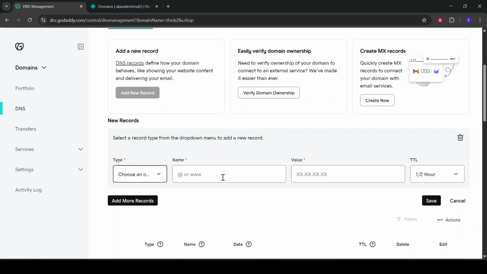Always be careful when handling these records. One misstep can cause the link not to work properly. Once you've entered all the necessary details as provided by Netlify, save your settings. It might take anywhere from a few minutes to a couple of hours for DNS changes to propagate across the web. Be patient. If you've followed these steps, your domain will soon link perfectly with your Netlify hosted site.